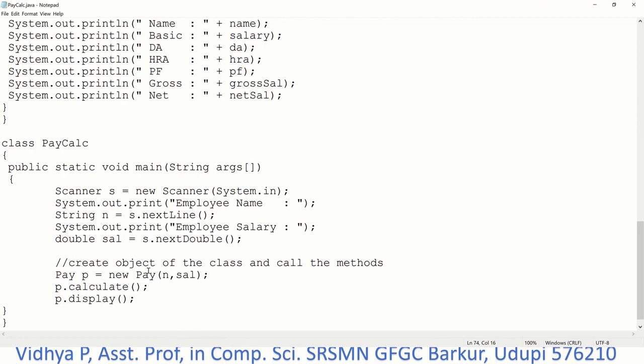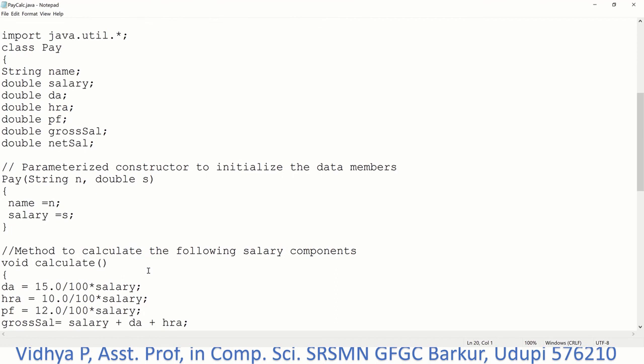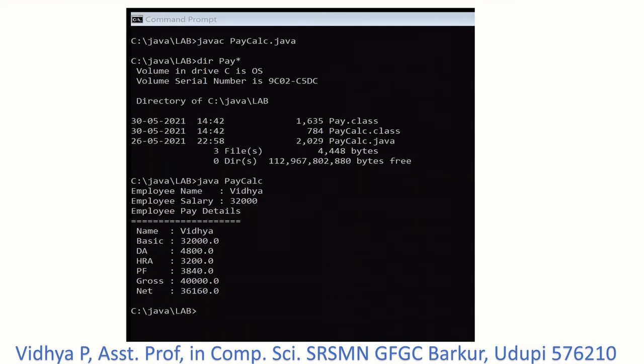Perfect. So here also what you have to remember is, whenever you calculate the percentage, you can calculate the value 15 divided by 100 as 0.15 or 15.0 to convert it to a floating point division. The output looks like this.